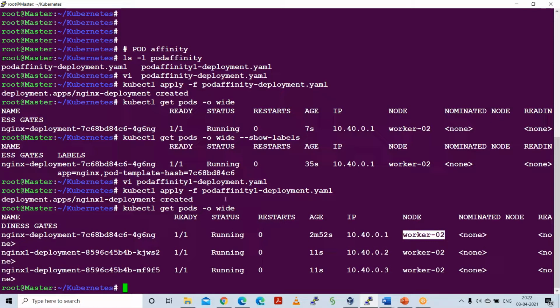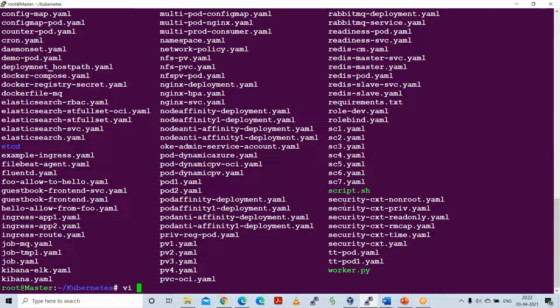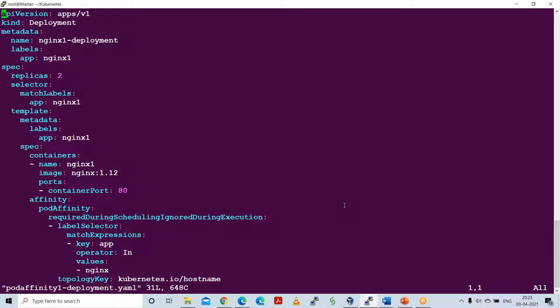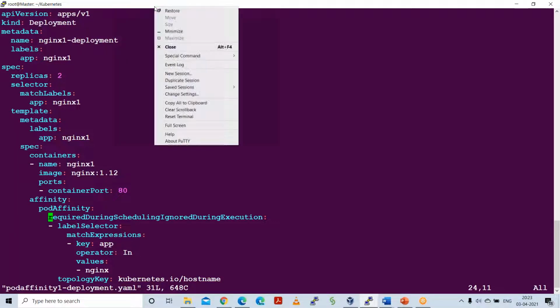So what about the preferred one, if you want to check? You are saying that you want to check with the preferred one. So what should we do? Okay, let me try out here. Vi pod affinity1 deployment.yaml, and okay, I need to change it here, right? So pod affinity. Do you remember the exact syntax for that preferred one? Let me try out here.